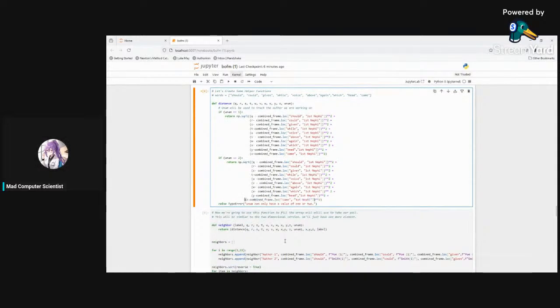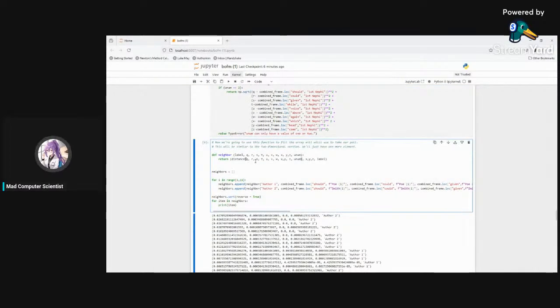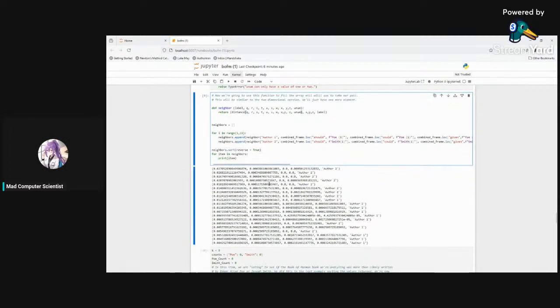And finally, if a number more than 2 or less than 0 was passed to it, we're going to have the program raise a type error because we shouldn't have received that. The next one is just, we're calling the neighbors function, and whatever it returns, we're going to append to an array called neighbors. And finally, the last one is neighbors.sort reverse equals true. That's going to sort them in descending order.